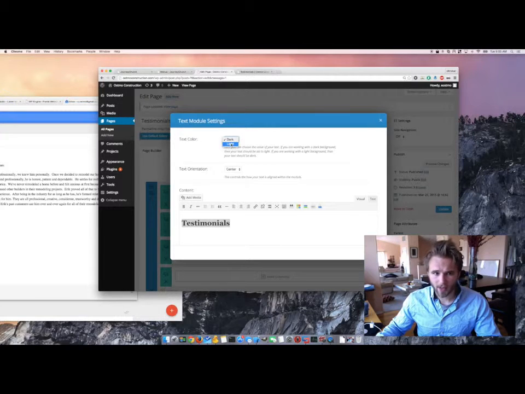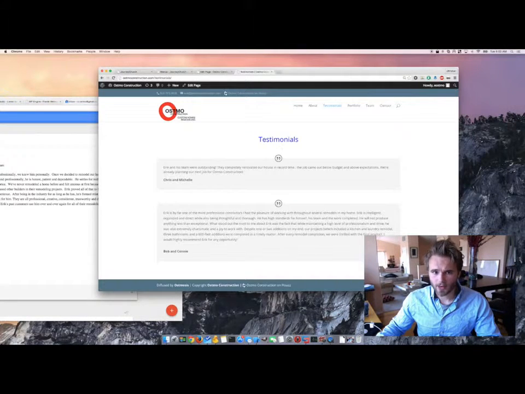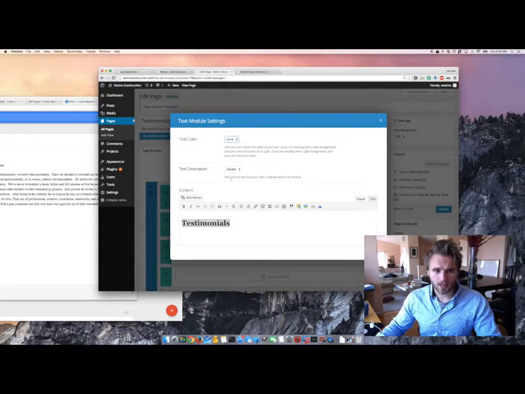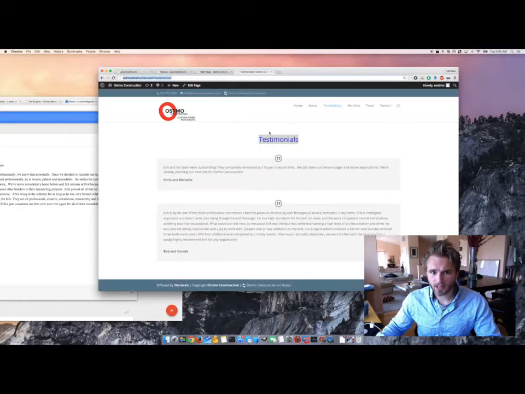Now it's going to depend on the background. The background of this is totally white, so you're going to want it to be dark text. Light text, I want to say it's white, but I'm not 100% sure. That might be a light gray. Either way, you're probably not going to want light text on a white background. Maybe if you have a black background for some page, then you'd want that.